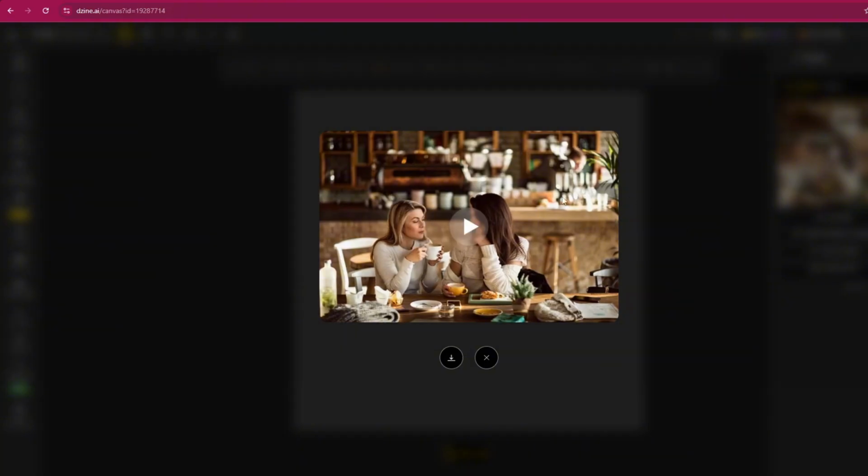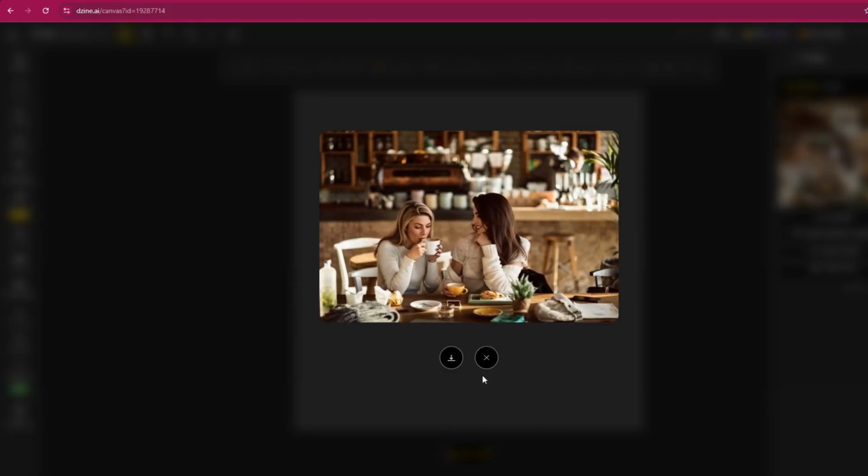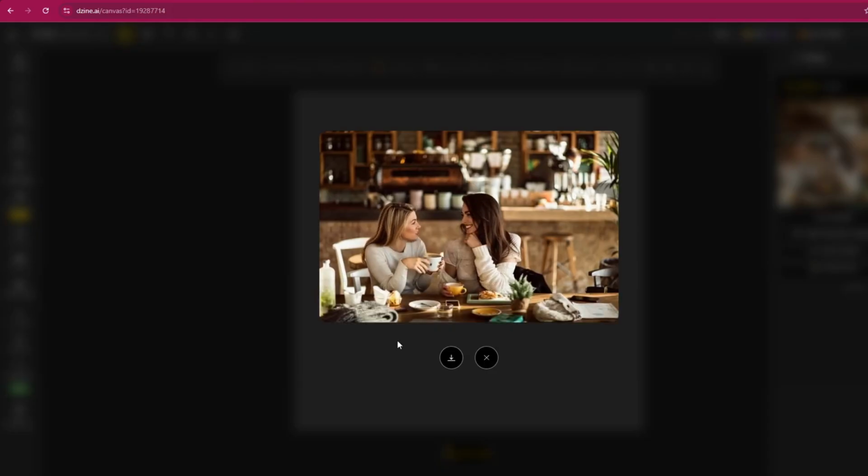Look at that. Both characters are synced perfectly. The lips match the audio. The timing feels natural. It genuinely looks like a real conversation. And remember, this came from one image, 2 people, 2 voices, 1 click.